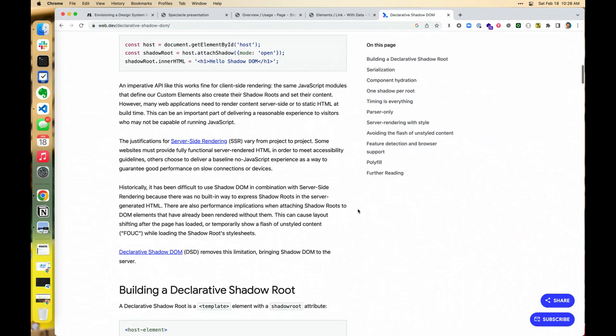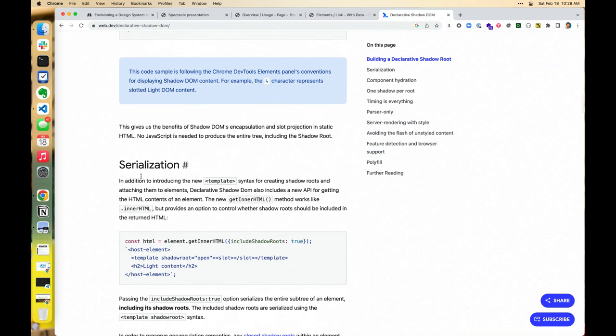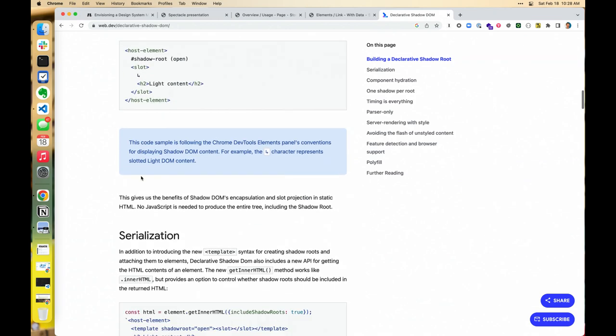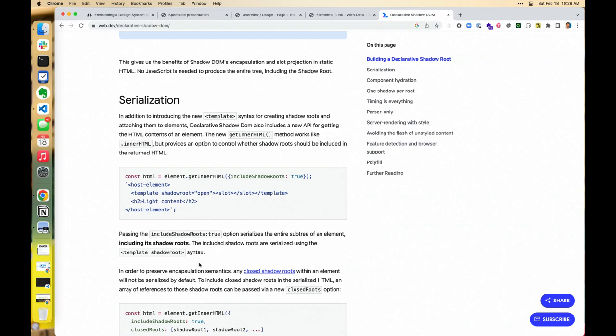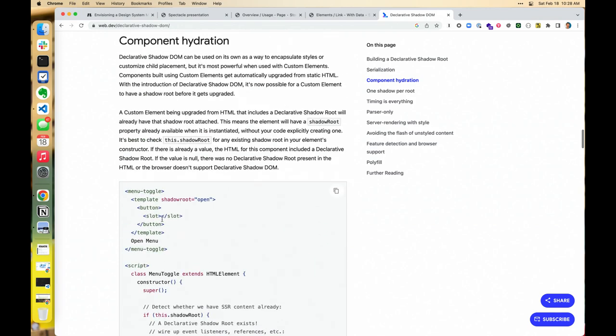So basically, at the end of the day, what you have to do is render the markup that you want server-side rendered in a template here. And if you specify a shadow root, the value can be open or closed. The declarative shadow DOM knows what to do with that in the browser when it sees that on the page. In this example, I guess this maybe isn't a great example because there's not a lot of real markup in there. Is there a good example of that? Yeah, I guess the button is good enough.